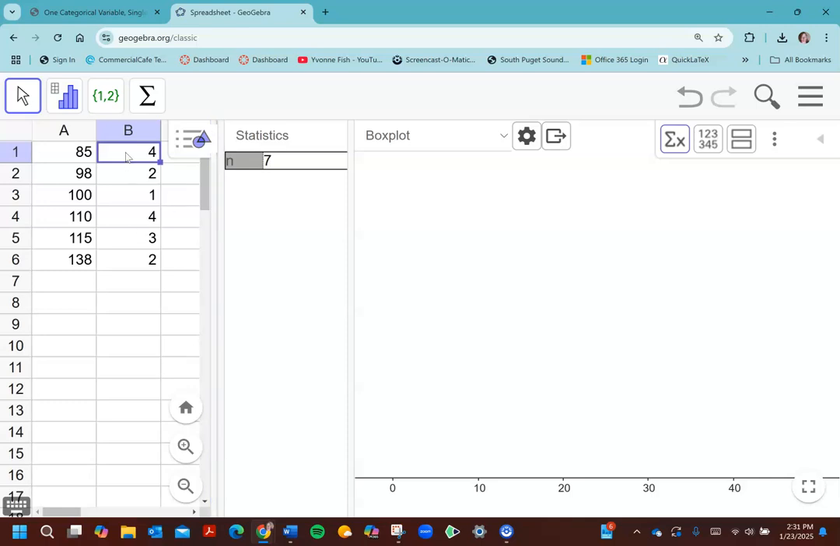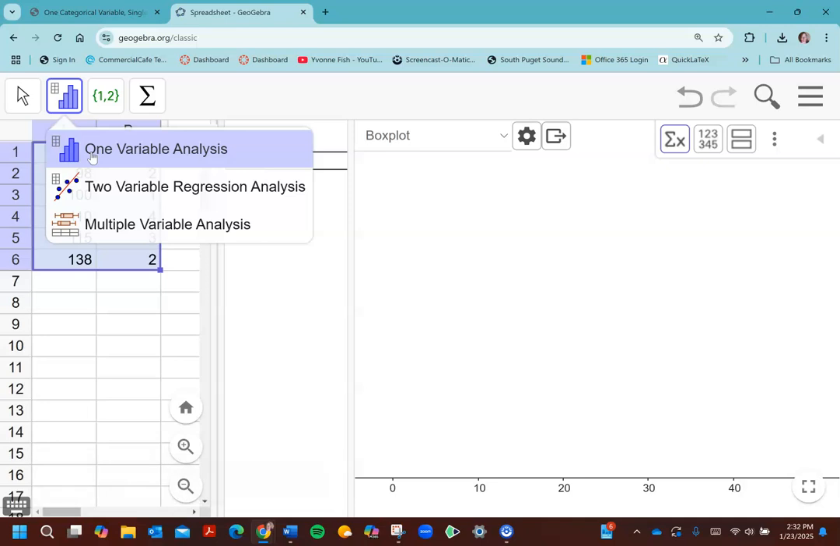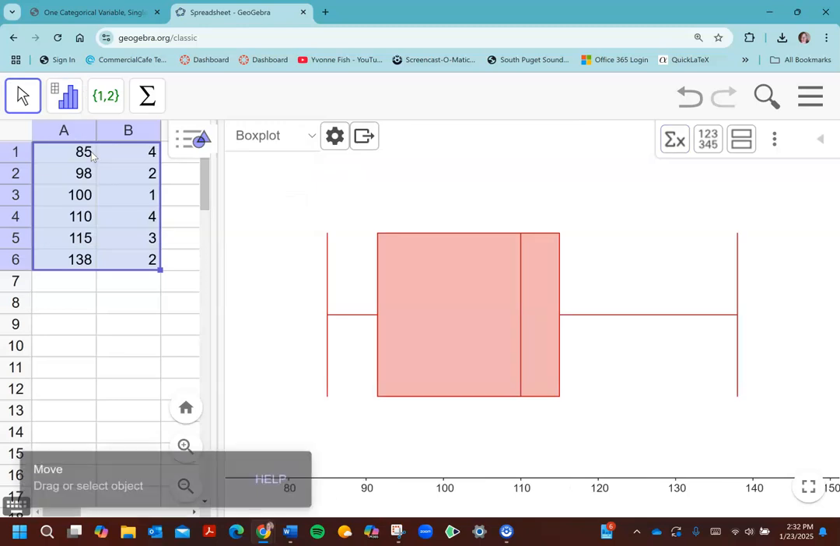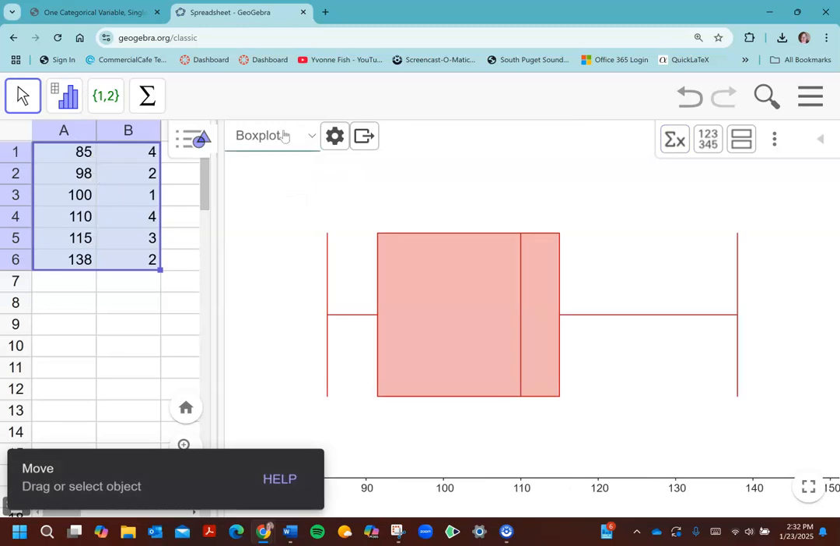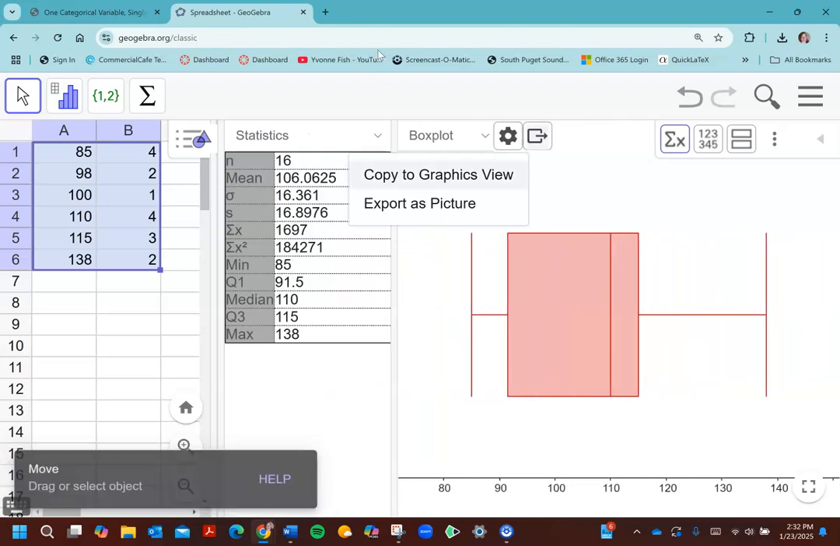So you can see a little better there. And then I have to highlight both columns and click this little icon of the histogram, and then I'm still doing one variable analysis. We're not doing 2 variable regression or multivariable anything yet, because it's just the one variable of the weight. It's just that it's put in a frequency table. So that's why GeoGebra is easier to work with on this. So I'm going to hit one variable analysis, and I have a box plot there, and I also can find all my data values.